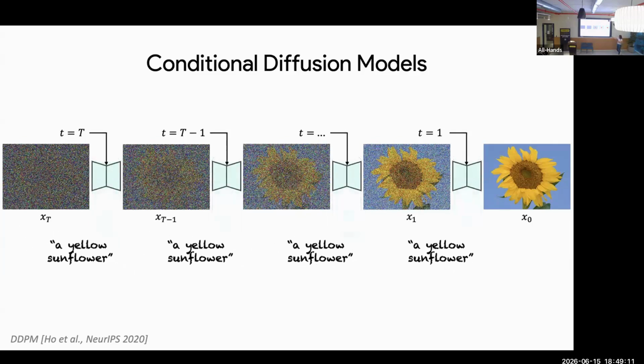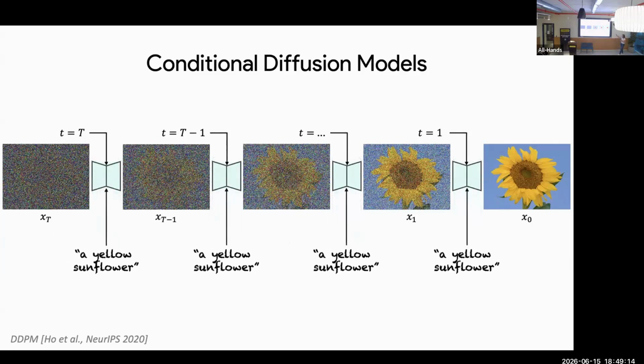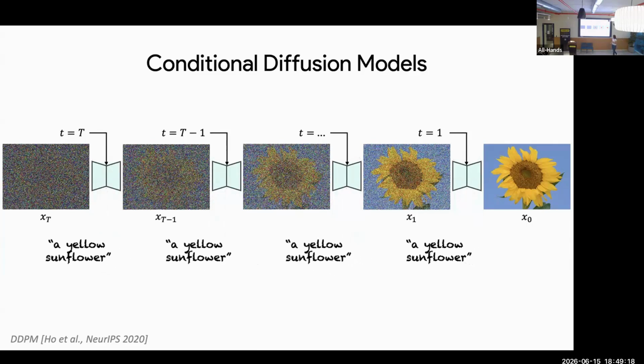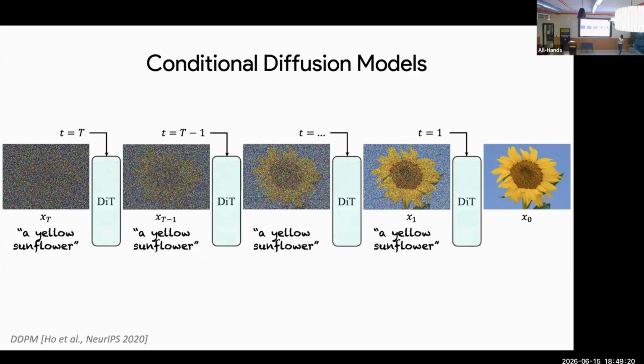You can see in this figure that the model is drawn as a U-Net, but nowadays everyone is using transformers. So actually both the noisy image and the text prompt are inputted into the model as a long sequence of tokens.